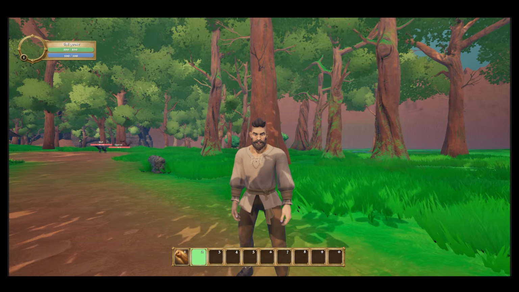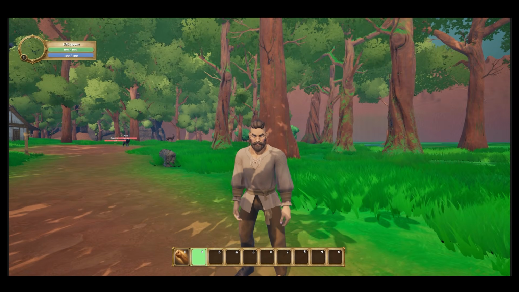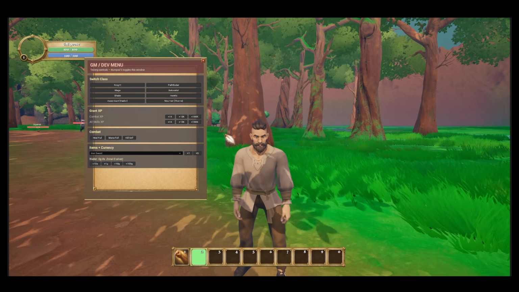Oh, nice. So our game crashed when I brought it up, so give me a second to bring it back up. All right, third time's the charm. Sorry, game keeps crashing. Obviously, there's a bug that has to do with this GM window, so I'm just gonna do this really quickly. Here's the GM window.